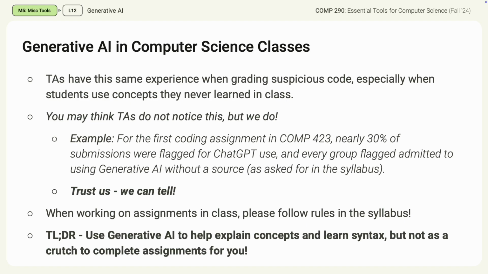So I guess the moral of the story is not necessarily to scare you, but that we can tell, especially if people are actually reading your code. It's very important that when you work on assignments, if you do use generative AI, you follow what the syllabus says. In our class, it says you can use it if you cite a source. So if somebody had put a source above it, it would have been fine. At least follow the syllabus and fill out your sources, and in general, use AI to help explain concepts and help learn syntax, but not just to complete assignments for you.